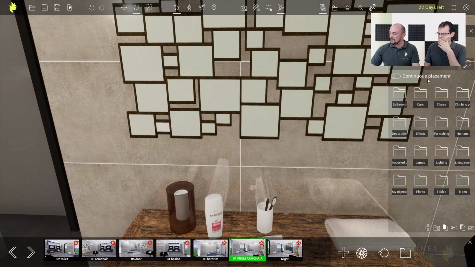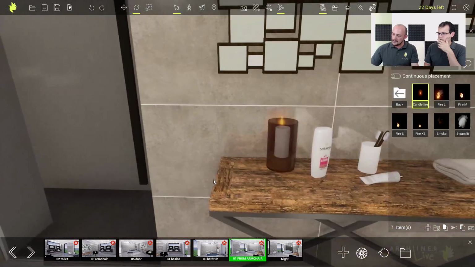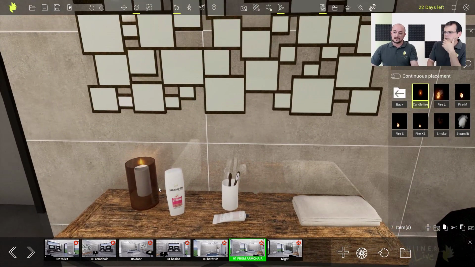It's just here in the libraries. The same goes with steam and other things like that. Like those, these are here. I just use the candle fire and I just position it nicely here, and then I have this nice object with all the candle lights.